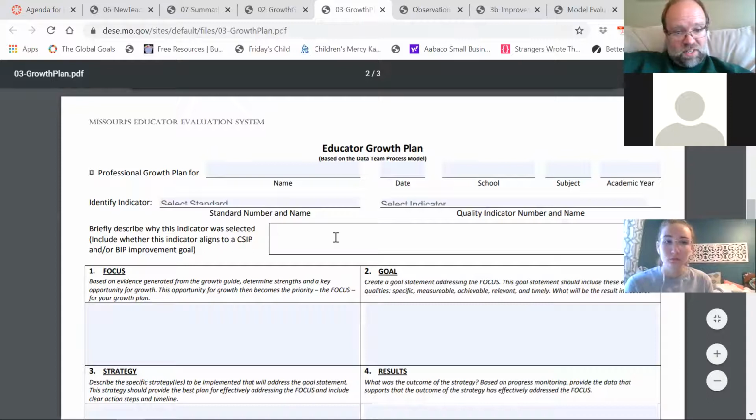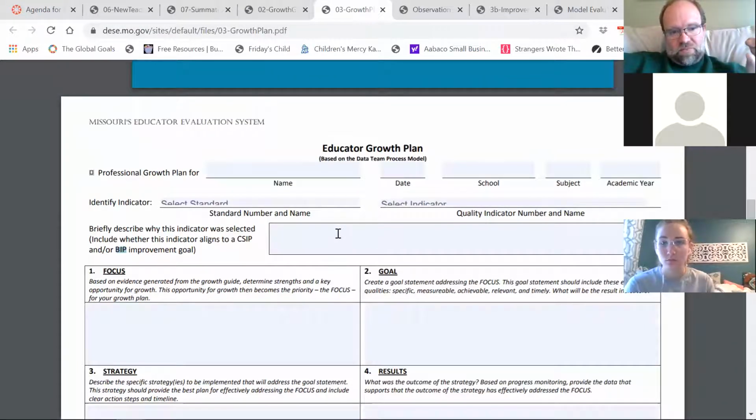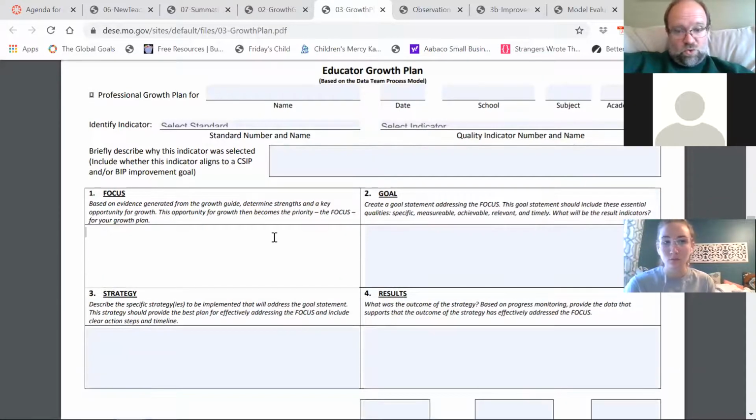Briefly describe why this indicator was selected. It's either part of your CSIP, which means Comprehensive School Improvement Plan, or your BIP, which I'm assuming means Building Improvement. So sometimes as a district, the district will say via the superintendent, here is the standard and the indicator that we want you to work on. Sometimes as a building, you get to make that choice. And sometimes between you as a teacher and the administrator, you can make that choice as a personal period of growth in your classroom. And what you'll do is you'll go through and fill this out.